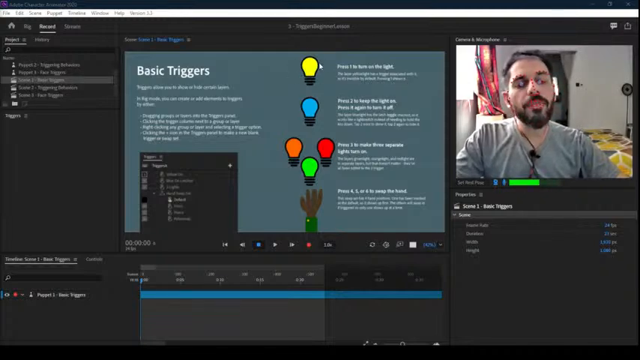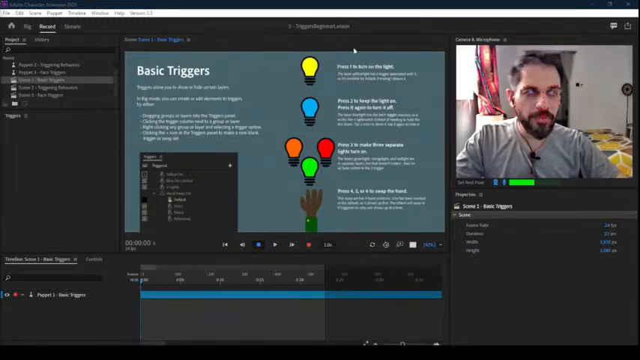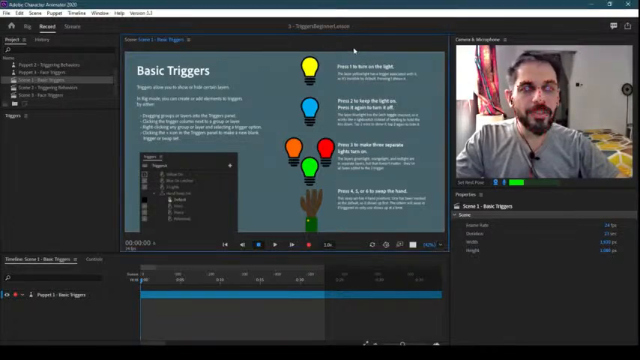Now, what we are going to do is apply a trigger on this yellow light. What will the trigger be? When I press 1 on my keyboard, the yellow light will be turned on. Otherwise, the yellow light will be hidden. Right now no trigger is working, okay? Because when I press 1 on my keyboard, nothing happens, because there is no trigger applied right now. Let's see how to apply this first trigger.